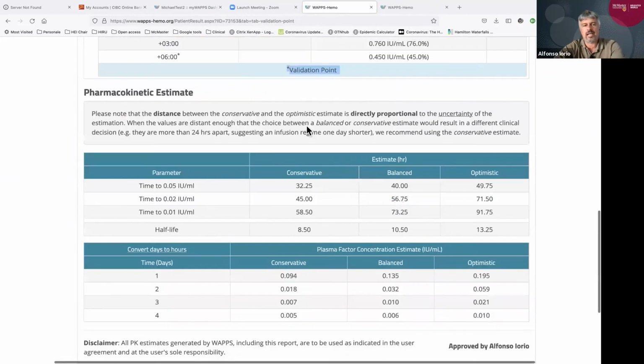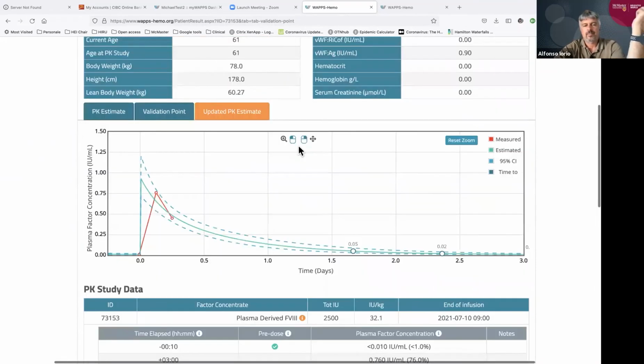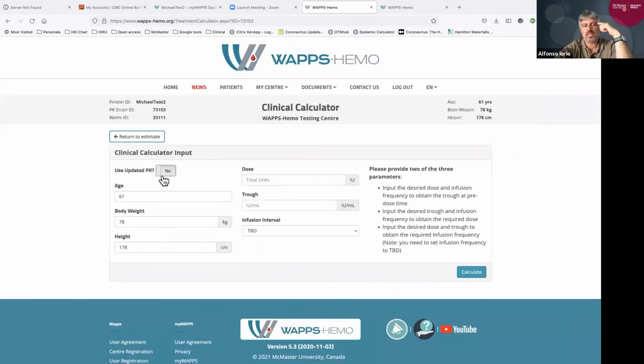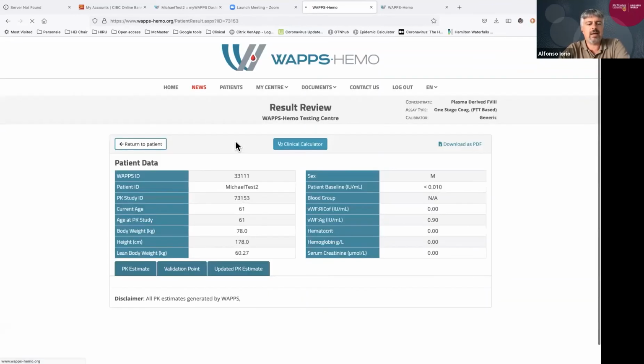Now, if I go to the calculator, the calculator will ask me, do you want to use the updated PK for the patient treatment regimen? If I say yes, it will use the updated one. If I say no, it will use the original. So the validation point helps me understand how good the prediction is for that patient without any intervention of the WAPPS team. And then I can use or not that extra point for working with the patient.